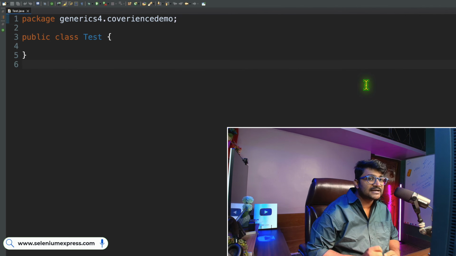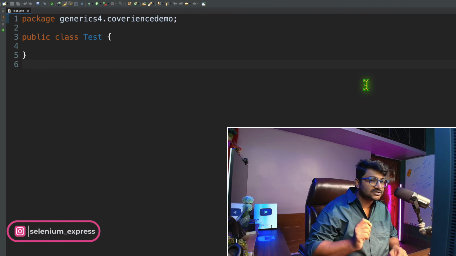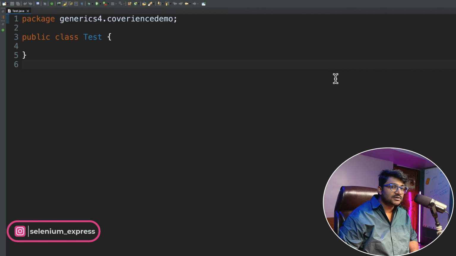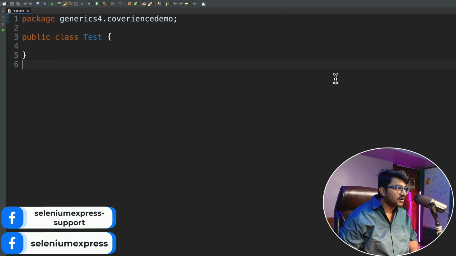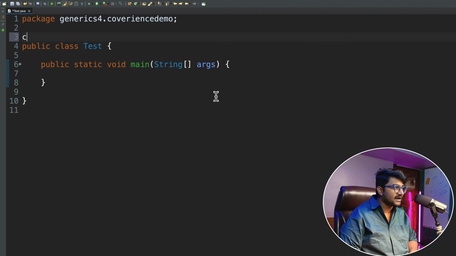And trust me, guys, this is one of the most important things that you have to understand before proceeding and approaching generics, because this is going to help you understand how it works. So let's try to find out the answer to the question. But before that, I have here a test class. Let's have a main method, and actually, I want to create a few classes here, just to give you a sample.